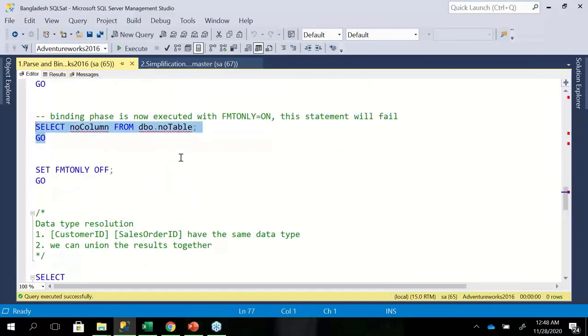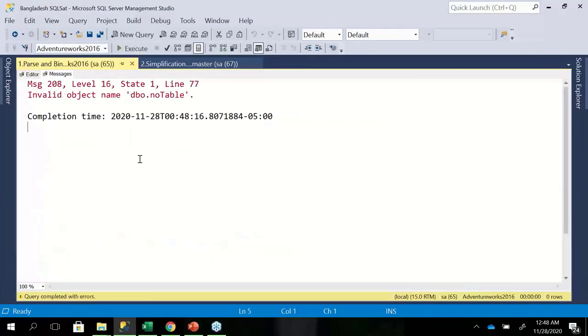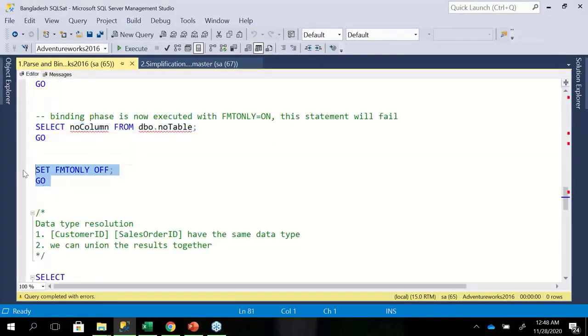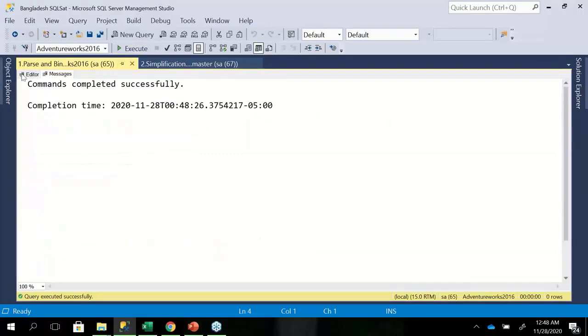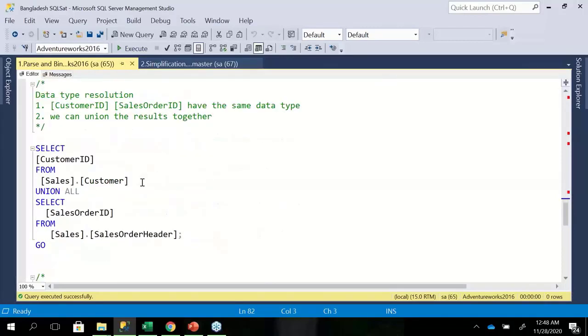Now, I would like to execute the same query, select non-existing column from a non-existing table. But this time when I execute it, it should throw me an error because the binder component kicked in. It should validate the objects as well as the columns. Now let me turn this format only option off. The format only option is deprecated, but still for this demo I'm using it, and we can use it until they completely remove it.